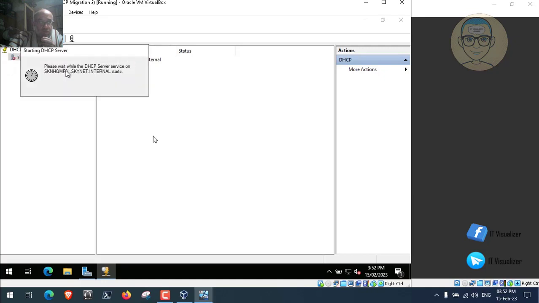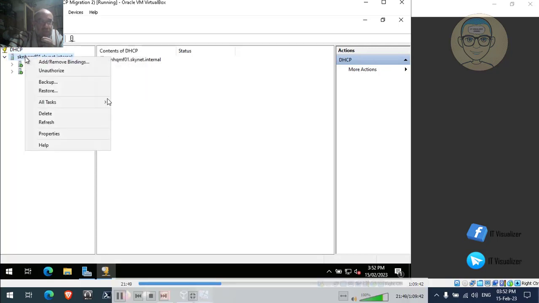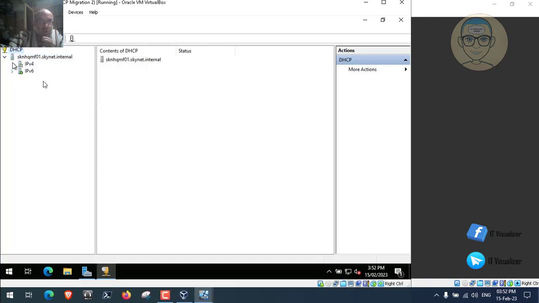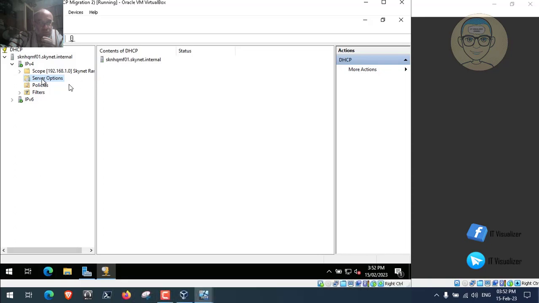First of all, it's saying please wait, the DHCP service on the server starts. So this is a very critical point. You need to test and see if the DHCP server is working and it is issuing or releasing IP addresses to the clients. Here we can see everything is working. We can see the scope. We can see the server options if you wait for a couple of minutes.